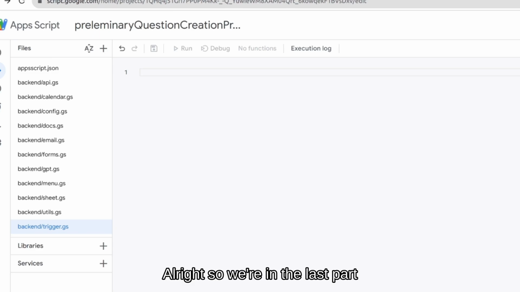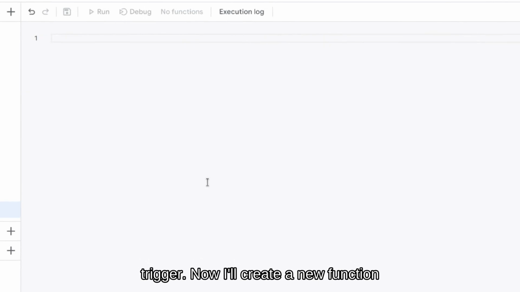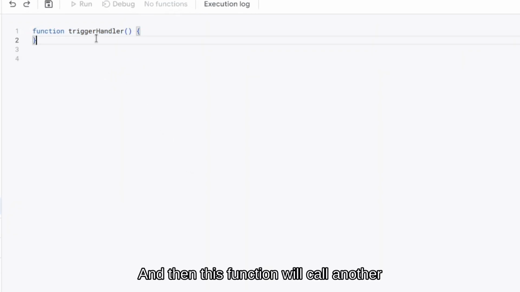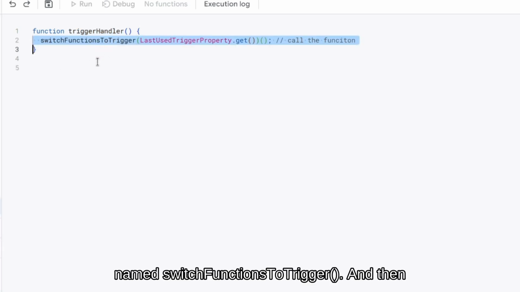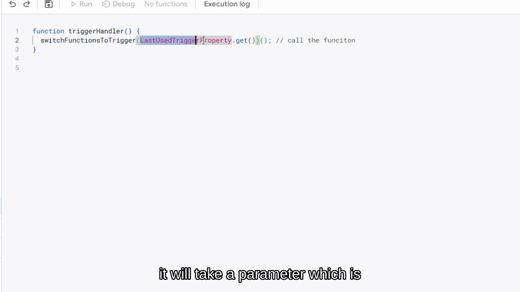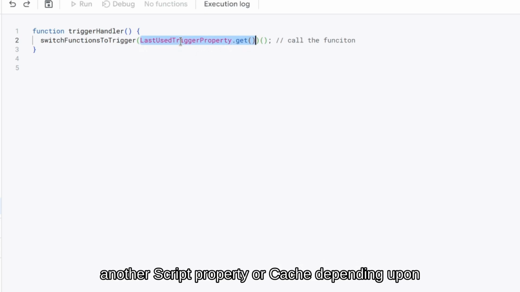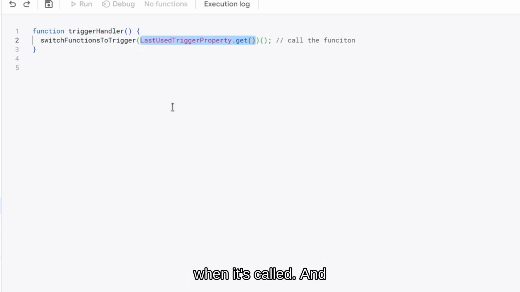Alright, so we're in the last part of this whole tutorial. This is where we will automate all the functions we created until now. And to do so, I have created a new file in our backend and named it trigger. Now I'll create a new function that will be named trigger handler, and then this function will call another function inside of it, which will be named switch functions to trigger, and then it will take a parameter which is another script property or cache depending upon when it's called.